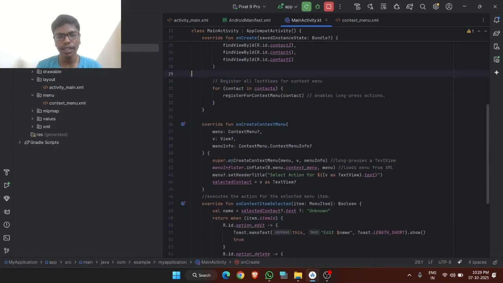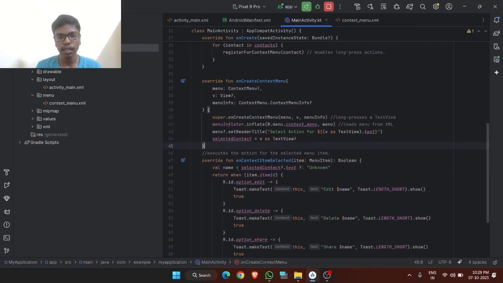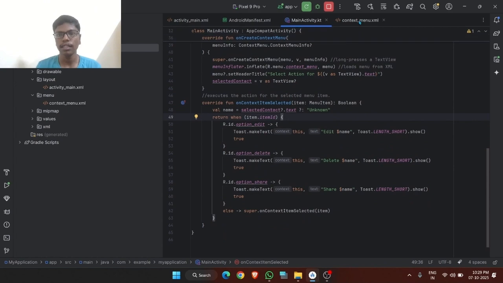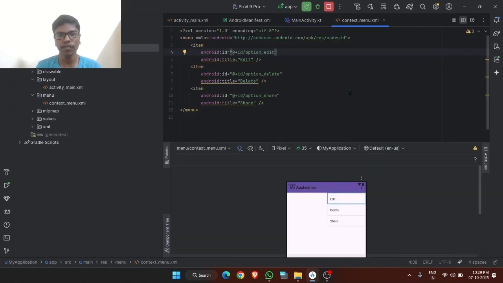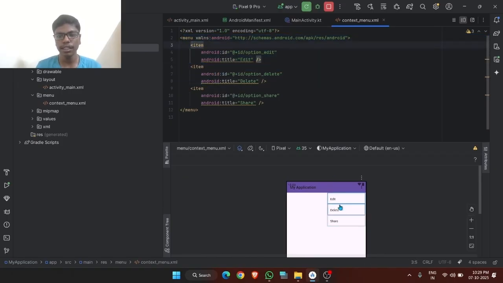And then we used onCreateContextMenu. It is also used for when we long press a text view. And then menuInflater.inflate is used to load the menu from the XML file. And then we use onContextItemSelected. It is a method in the context menu. It is used to execute the action for the selected menu item. And then we created the context_menu.xml file. Here we created three items: edit, delete and share.